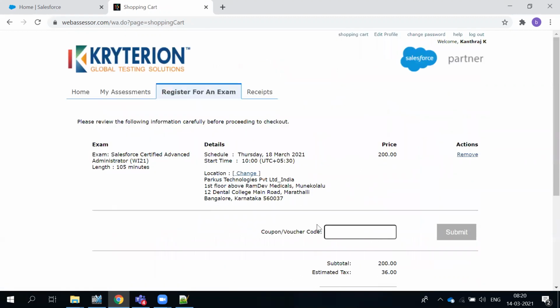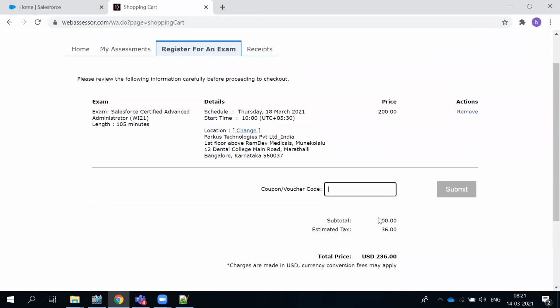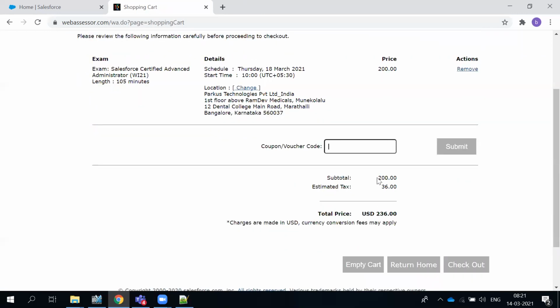Then it goes to the shopping cart, and you have to pay the amount here. For India, it is 200 plus 36, which is tax. I didn't get any tax, it was just 200 for me. It's India, right? For anything and everything, they want a tax. $200 is too expensive in India. Yes, 200 plus $36 as tax.